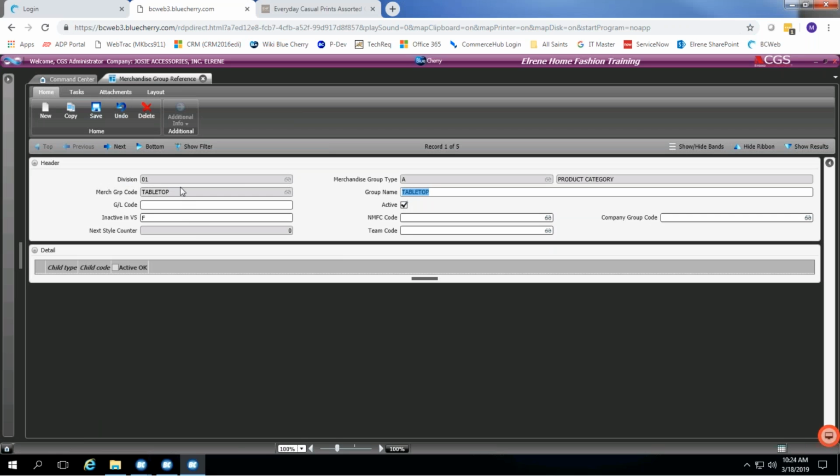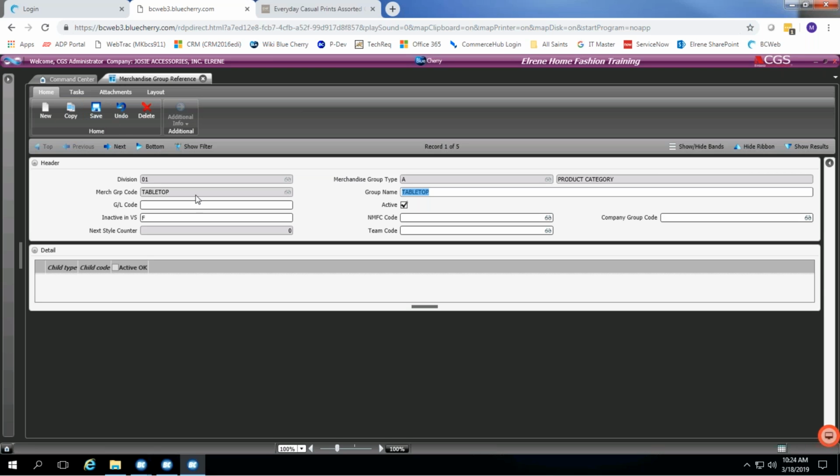Okay, so let me see. Since we already have this category, I'm not going to be changing this, but I just want to show you. We don't have to be exact right now, but we wouldn't use tabletop. We would use table linens, because for us, tabletop, if we launched, which we are going to eventually do, melamine dinnerware, we would put that under tabletop, because that would be separate from textiles. Okay, if you want to create table linens, that's fine. Yeah, let's do that. It's a good idea to create one right now.